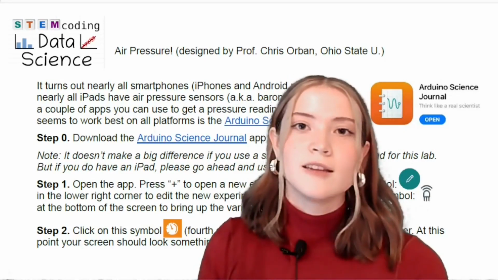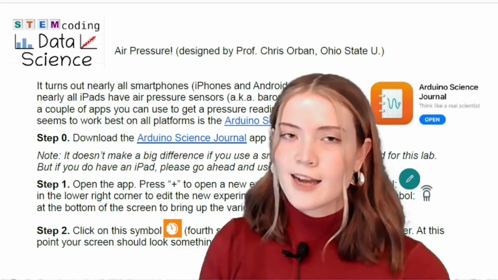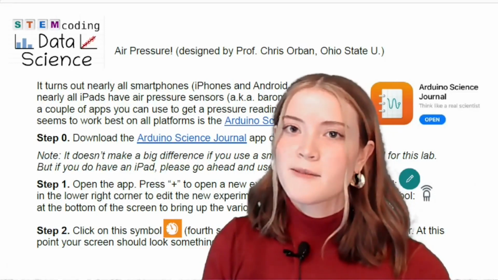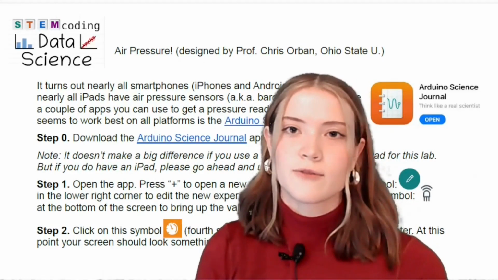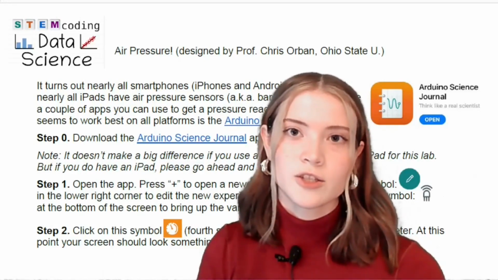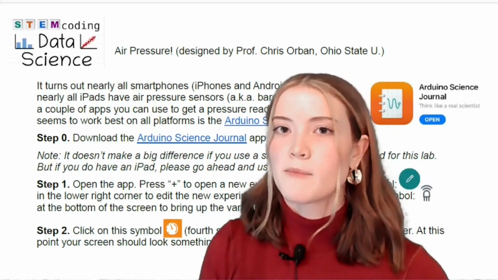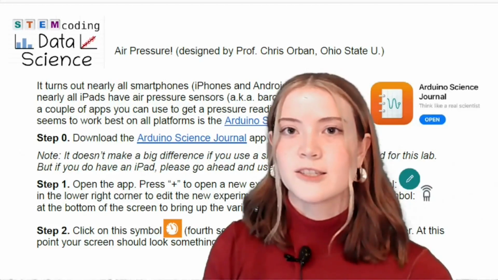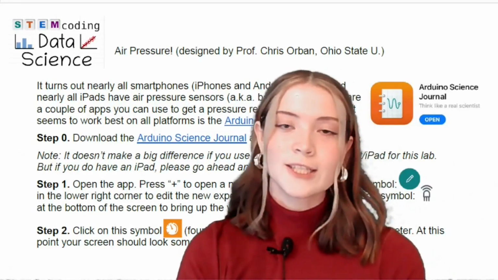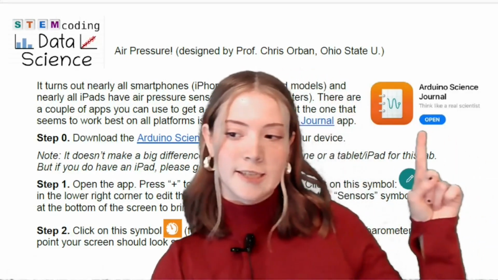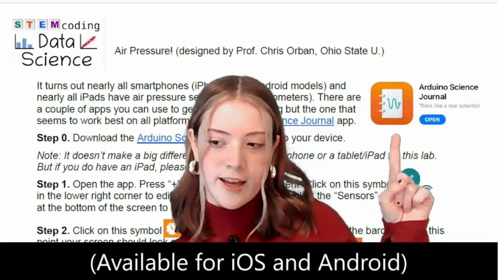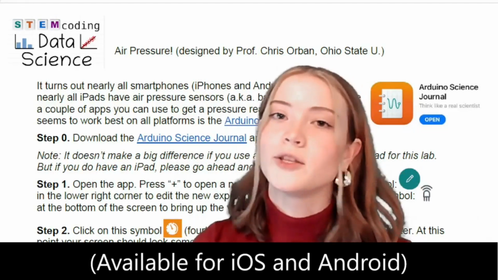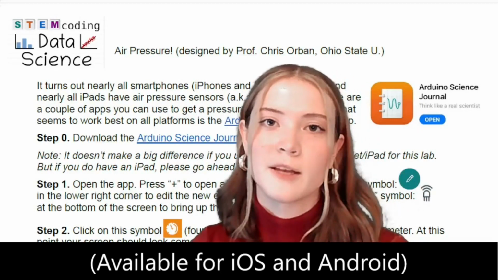So if you didn't already know, most smartphones and tablets actually have air pressure sensors built into them, which is super cool. So for this experiment, we're going to use a free app called Arduino Science Journal, and that allows us to take measurements with those built-in sensors in our devices. So the first step in this activity is just to download the Arduino Science Journal app, and that's what the little app icon looks like. And then we'll take a look at how to use the app before we actually do the experiment.